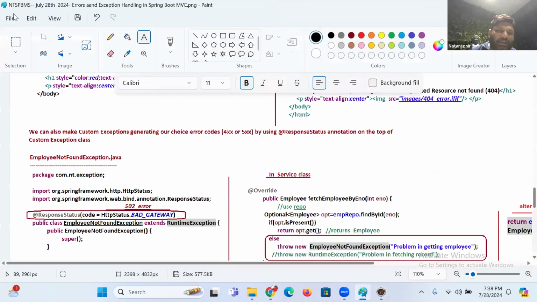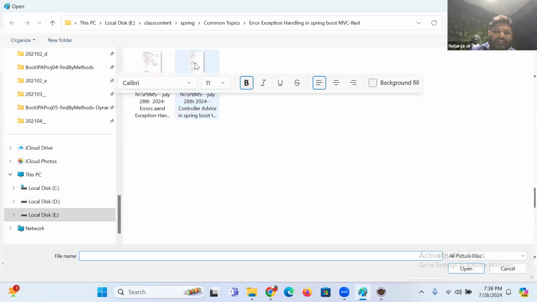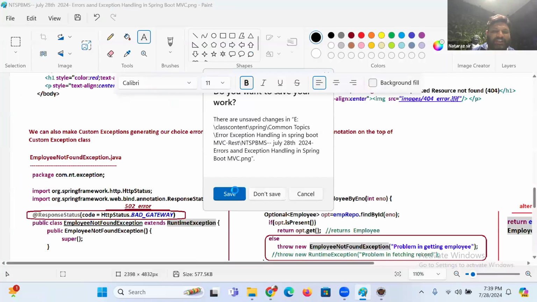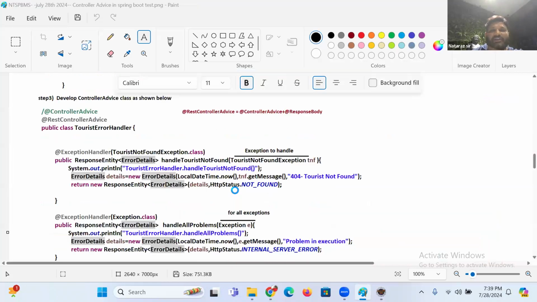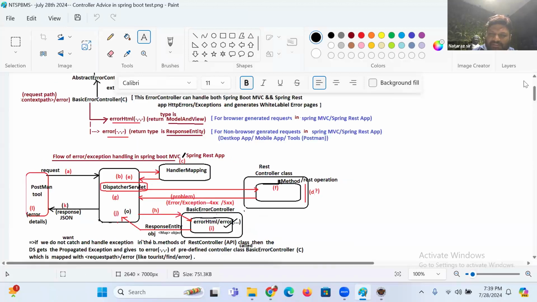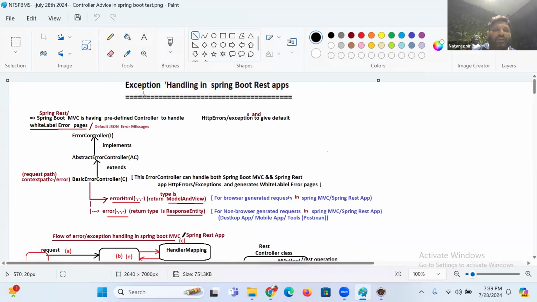Okay. Shall we see the same stuff for REST services? Shall we see the same story in a RESTful web application, guys? Exception handling in Spring Boot REST application. Sir, I know only MVC. Should I attend this class? Yes, you should attend this class.